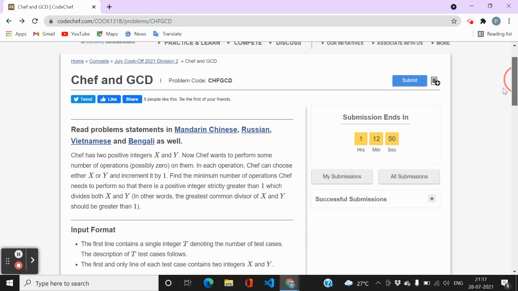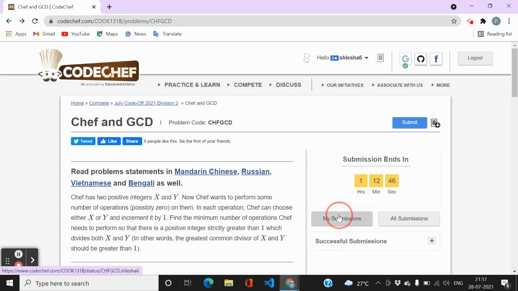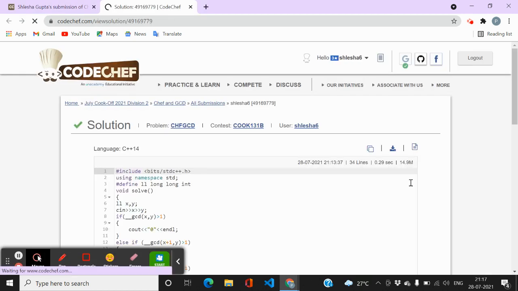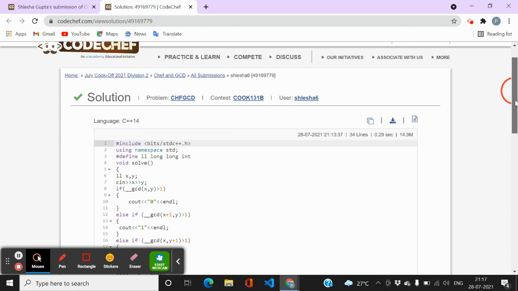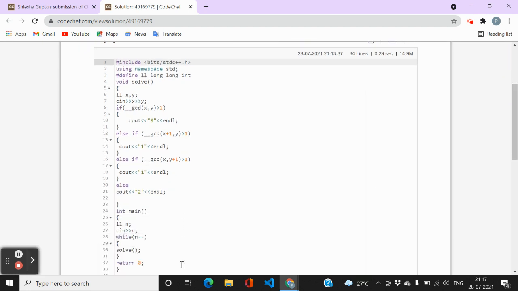And today I'm going to share the solution of the Chef and GCD problem from the CodeChef July Cook-Off. So here's my solution. It's absolutely correct. It's in C++. You can take a snapshot.